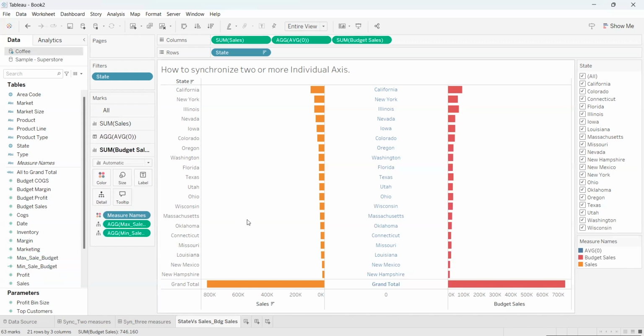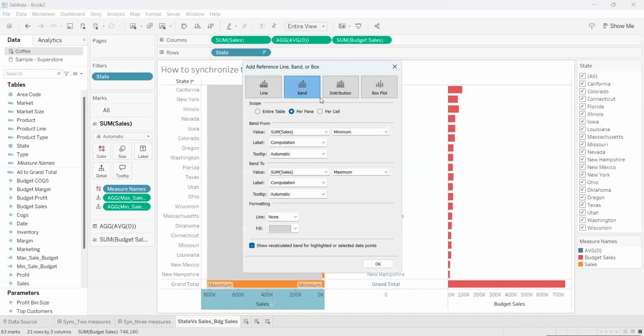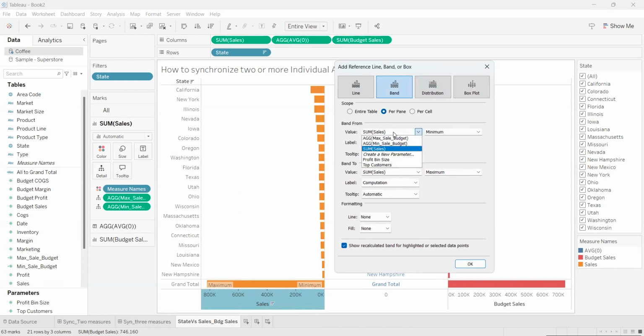So now we have the axis at the bottom here. I'm going to right click and add a reference line, and now select the band value here and remove the fill option, because we don't want the fill in the view. In the minimum value, I'm going to select the minimum sale value, and I'm going to set the label as none because I don't want it in my view. For the max value, we take the max of sale budget. Again these two are none, and clicking on apply.